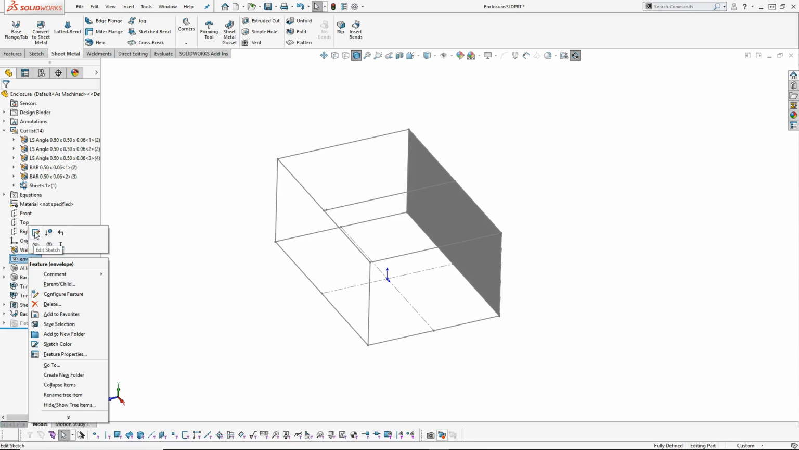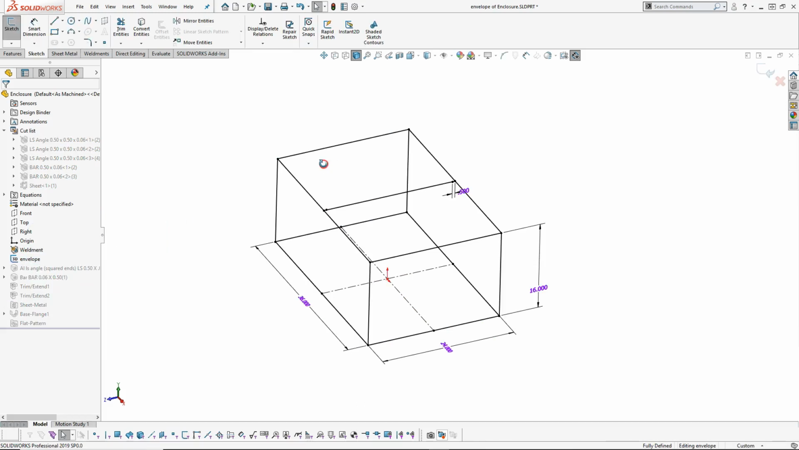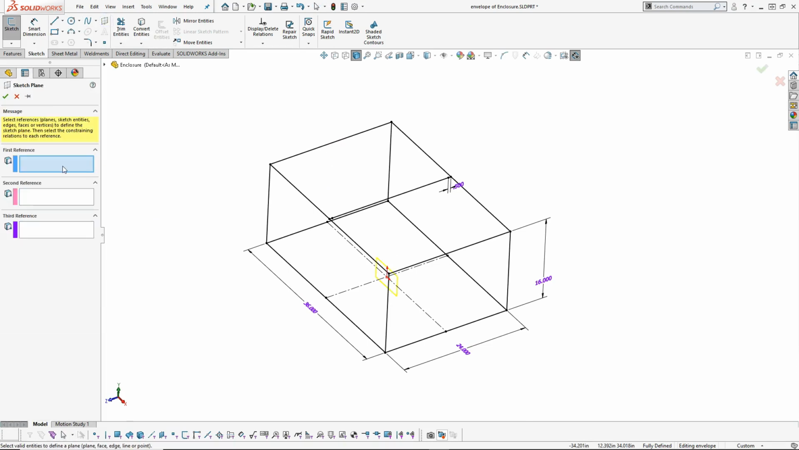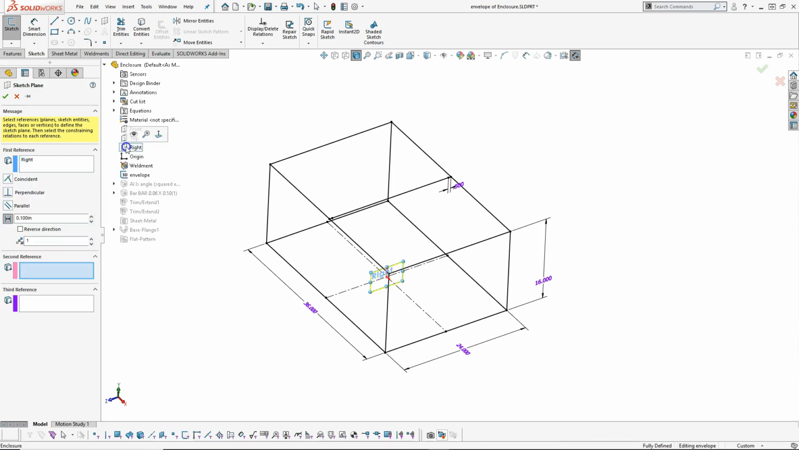Alright, so if I go back in and edit the sketch, then inserting a plane into a 3D sketch is going to do something very similar. For the reference entities, I want to go to the right plane again. We're just going to stay with those. And then the second reference will be at the vertex, so that we can offset a little bit.